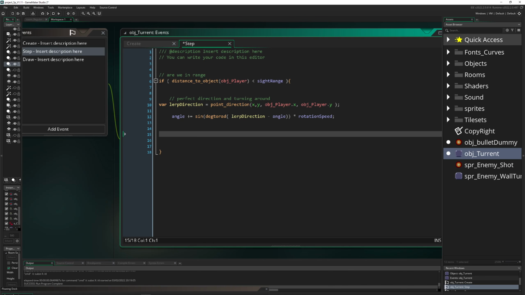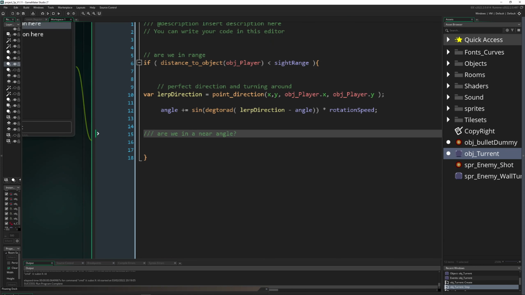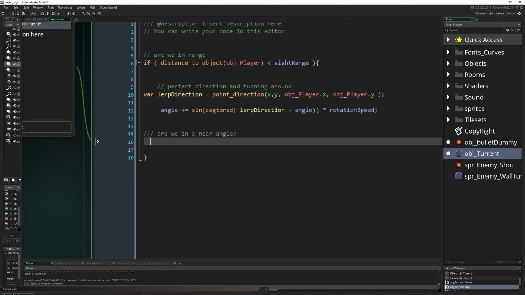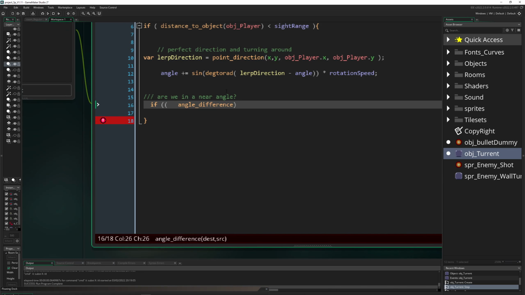So therefore we could actually edit instantly. So for example, are we in a near angle? So basically what we want to have is an angle difference. So if angle difference, and for angle difference you need two angles. So basically we can just take the ones which we're having, doesn't really matter, between those two, boom. And then for example, if they're smaller than, I don't know, 15, then we can actually do something.